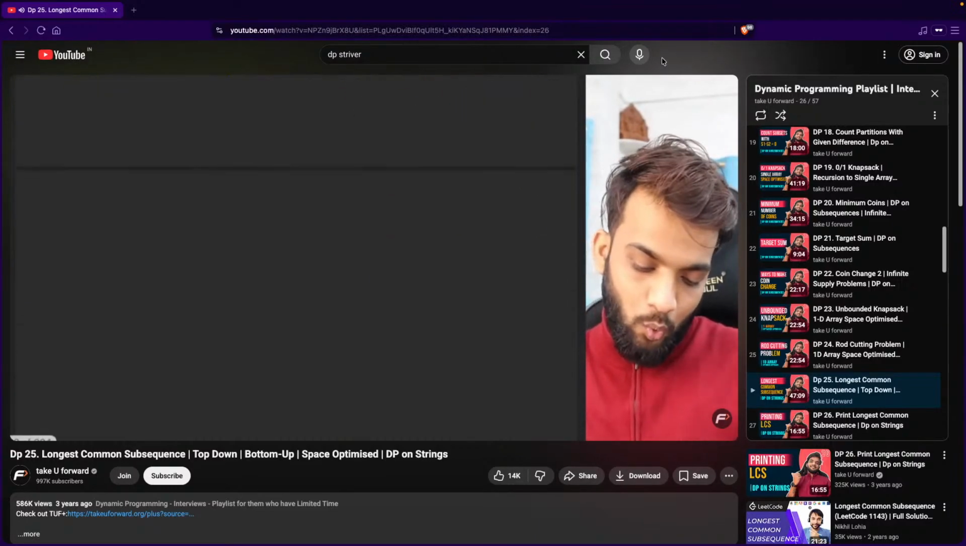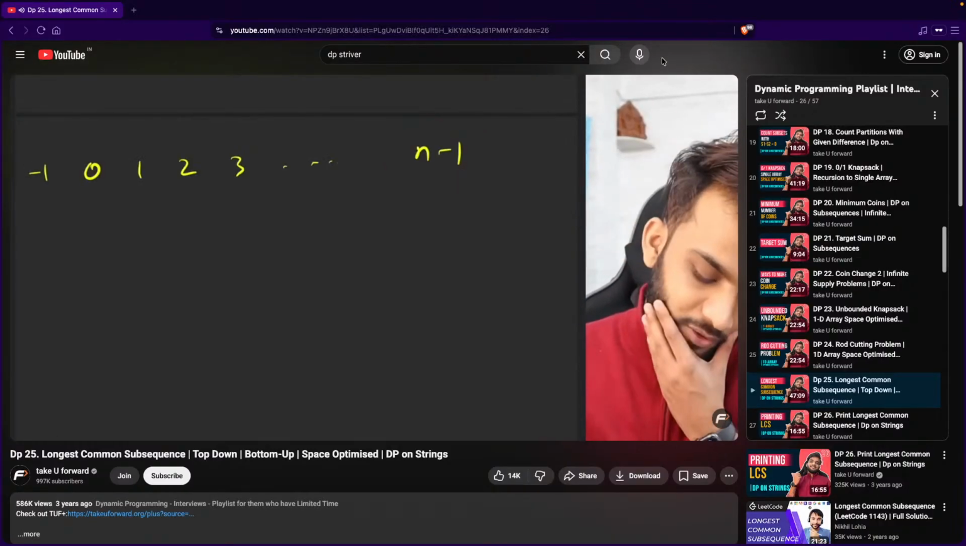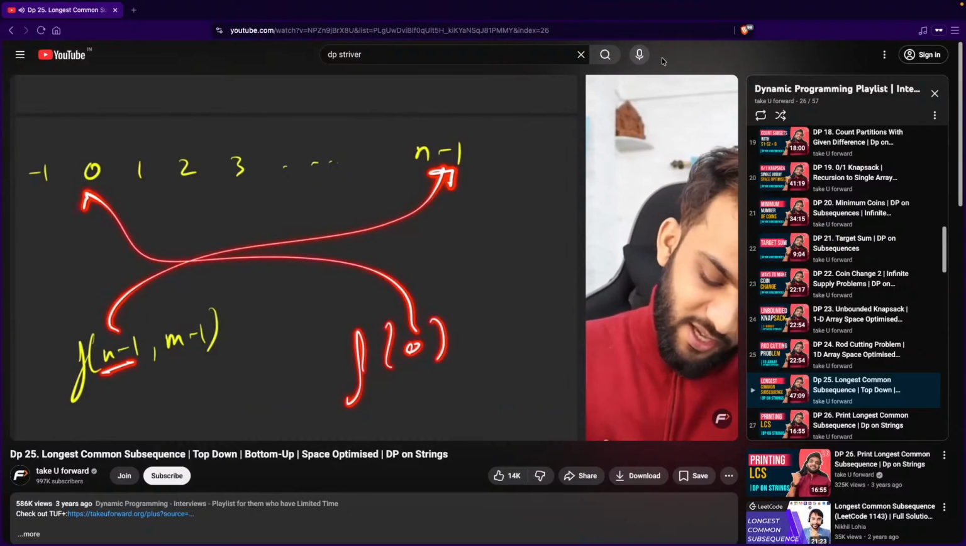Shifting of index. So as of now, there was index 0, 1, 2, with minus 1 as the negative index, 3, till n minus 1. And how did the function start? The function call started from n minus 1 and n minus 1. And n minus 1 represented this index. F of 0 represents this index. F of 1 represents this index.